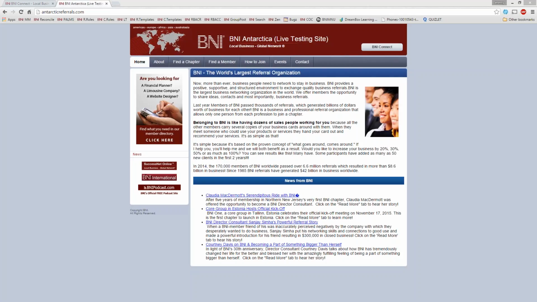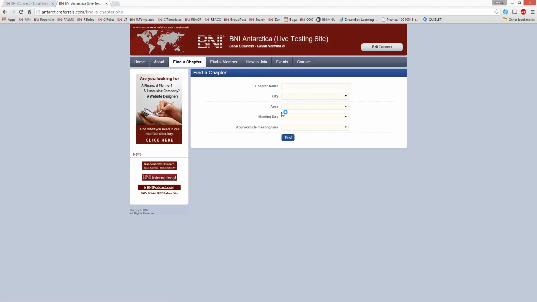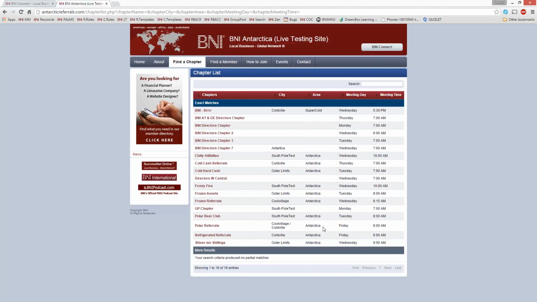Taking a look at this, what do the chapter websites look like and where are they located? Well, every region has their own regional website and every country has their own country website. So what I'm looking at right now on the screen here is BNI Antarctica, or AntarcticReferrals.com. This is just a testing site that I've put up so that we can play with the stuff that's up there. And if I go to find a chapter, and by the way, this is a completely default website, and I look for all the chapters in Antarctica.